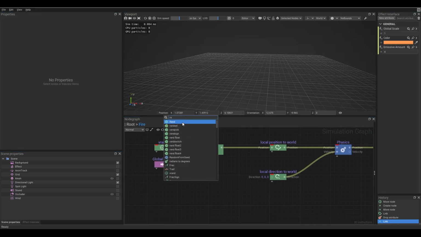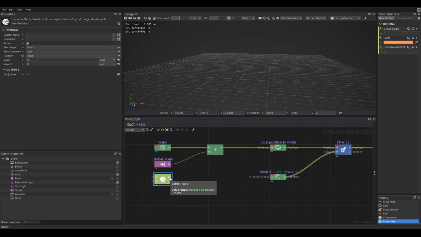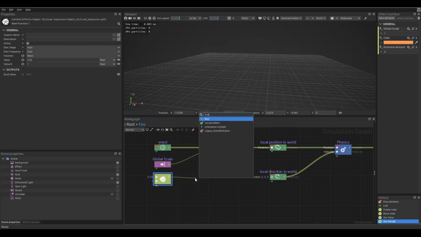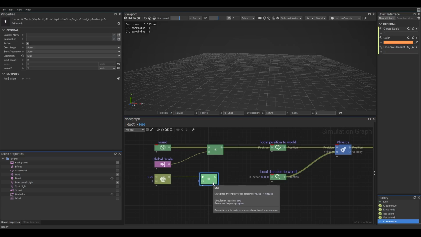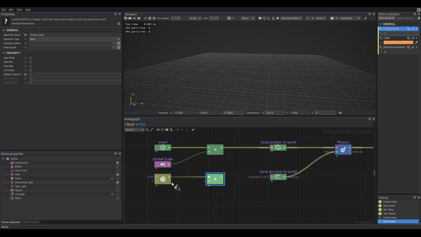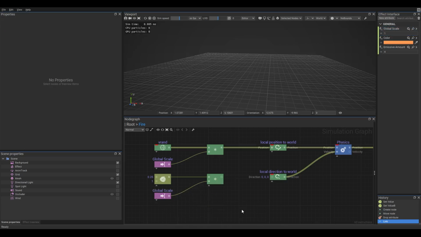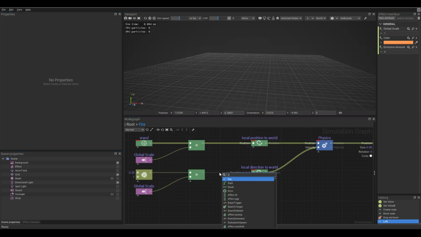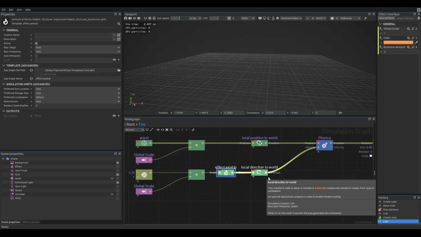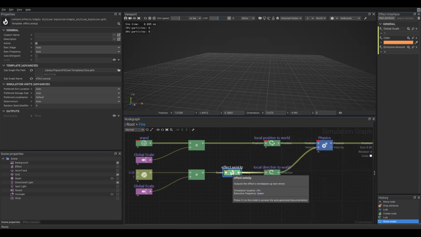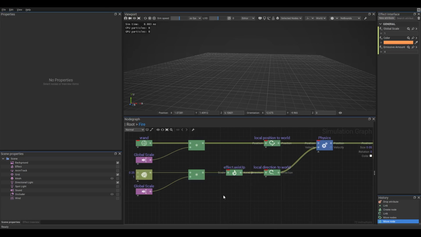For the velocity we add a RAND node and a multiply. We plug the global scale attribute in the multiply and connect it to a node called effect axis up so that the particles will only move in the up axis. And then we connect the effect axis up node to the local direction to world node.